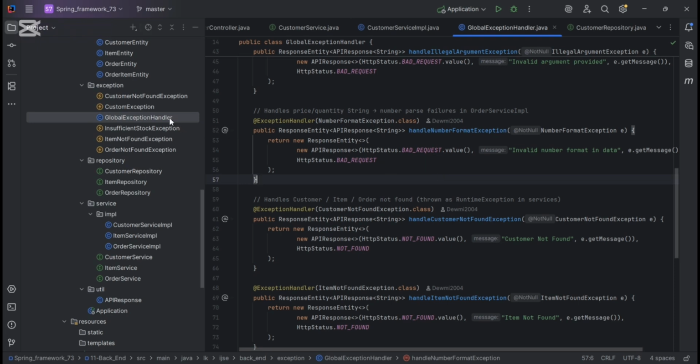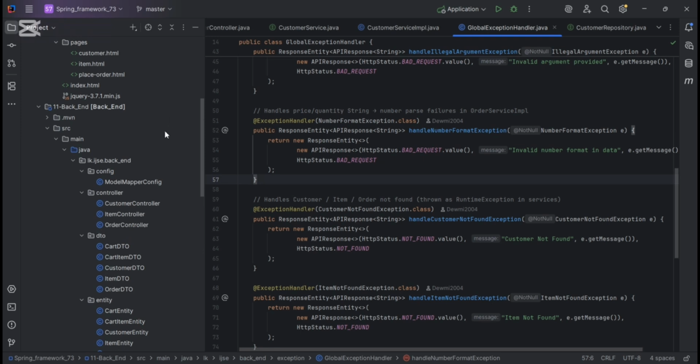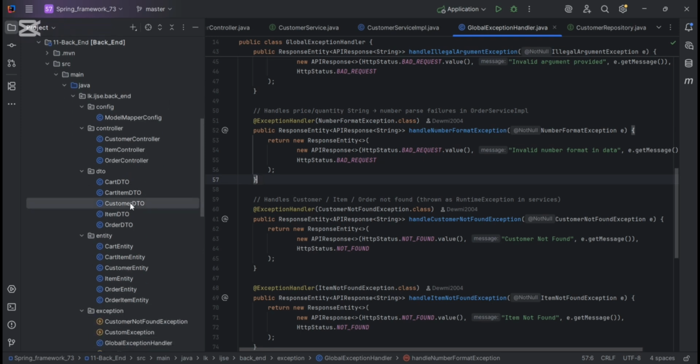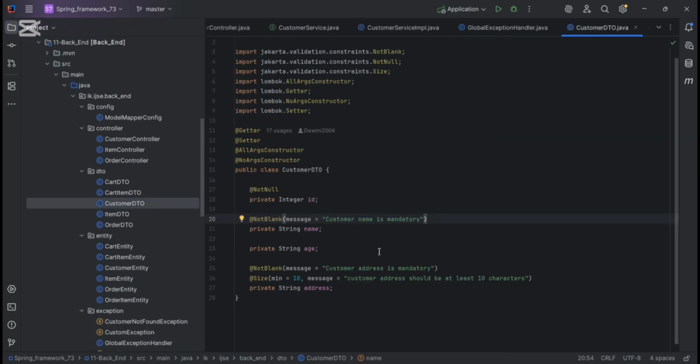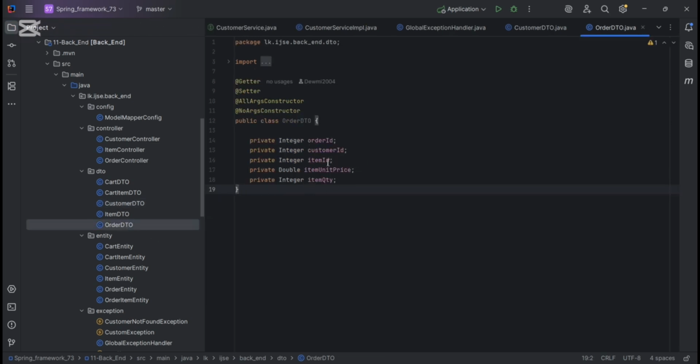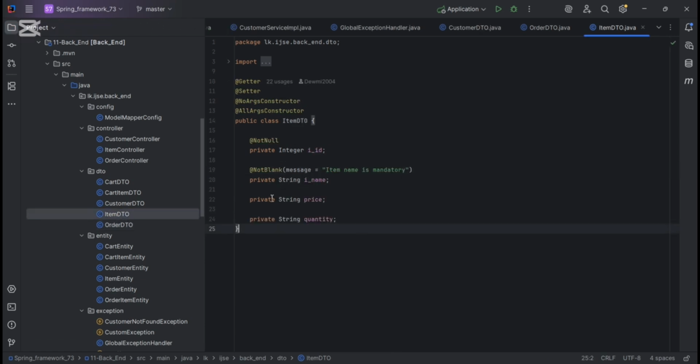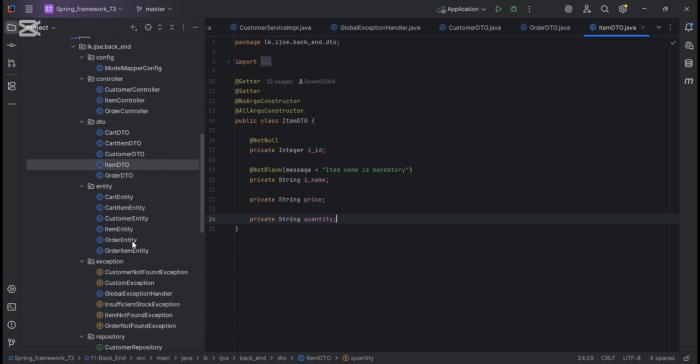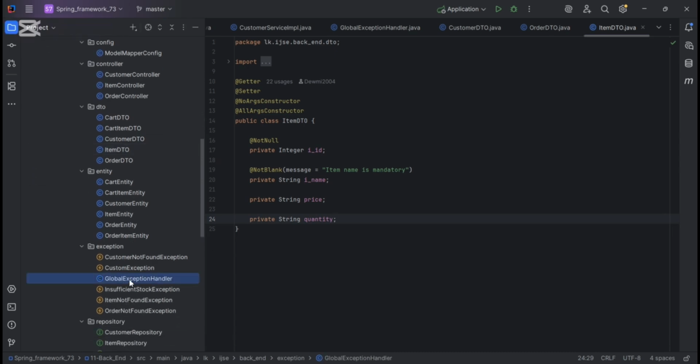I also have done a thing in here. You can see in order, every item ID and unit price I have as integer and double. Quantity is also integer, but in item I have it as a string, so it can trigger a number format exception, so I have used that also here.